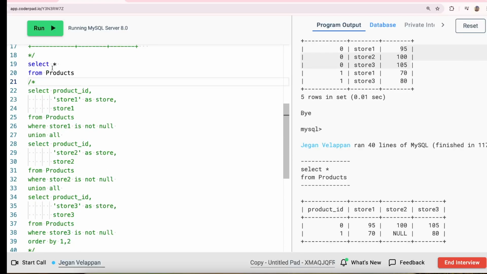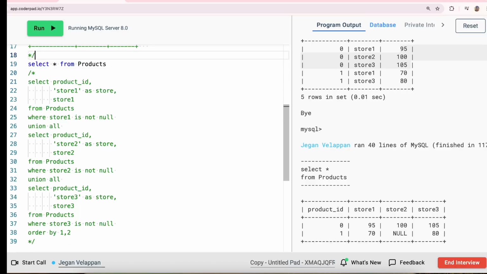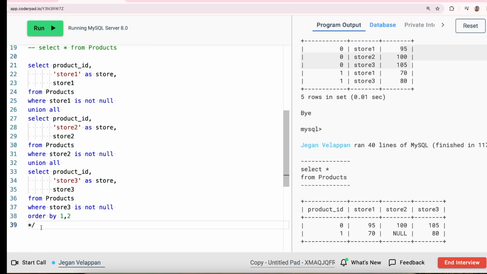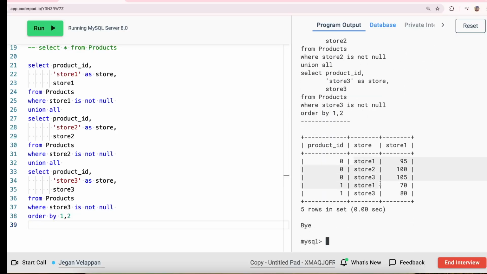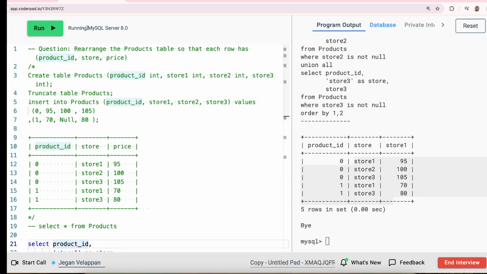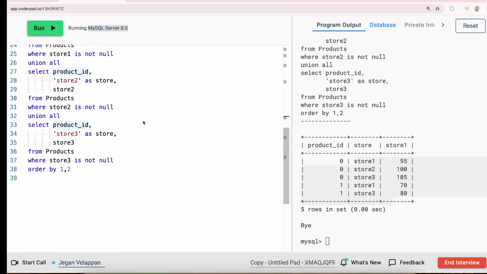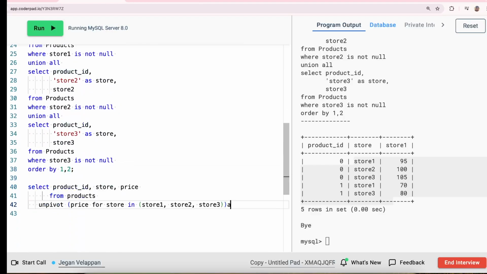So from the normal select statement which got one row for every product, now we are using 3 different queries to store the values in a pivotal way, right? So this is MySQL. We are using a MySQL database, but if there is a database like Microsoft SQL Server, there is a function called unpivot. So that's not going to work in this database, but I can show you the syntax.